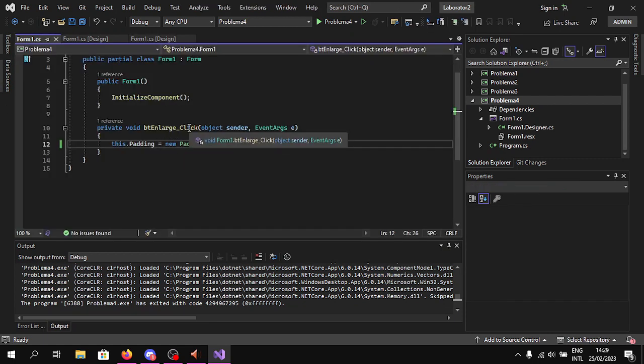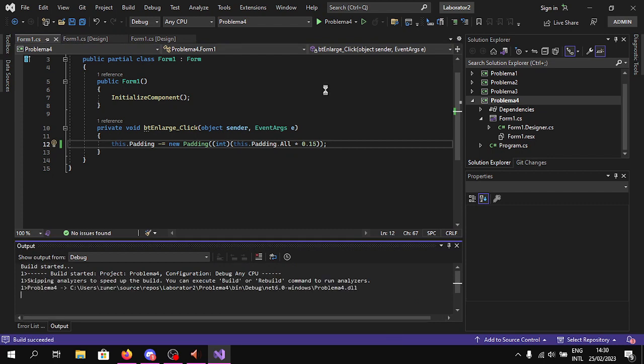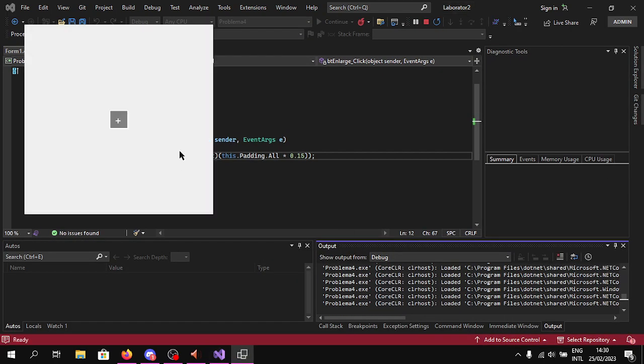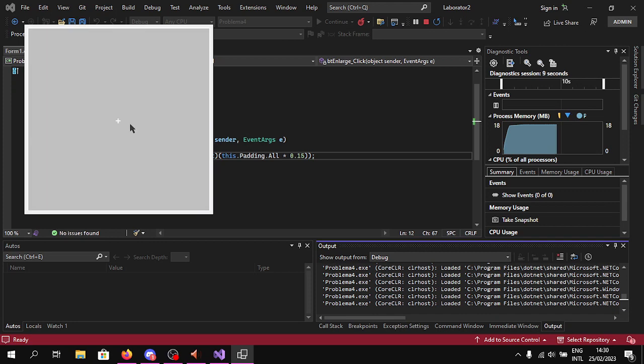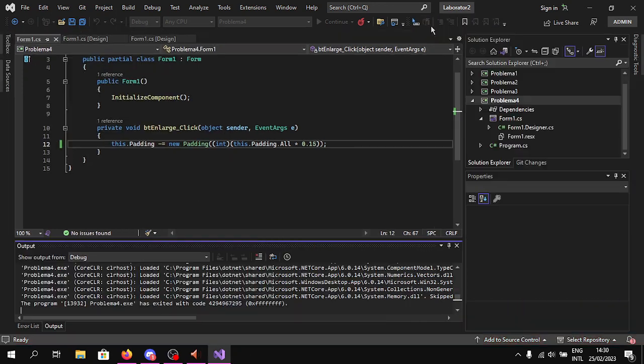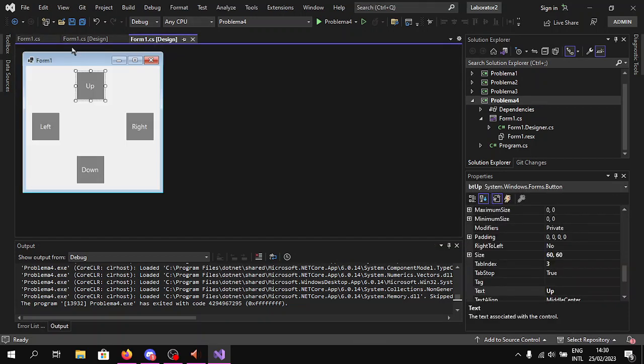I need to make it minus equal 0.15. Let's say do it like so. It gets bigger and bigger and bigger, and it never reaches the end. Okay, so this is a major problem because we are focusing on padding, but we need to focus on the button size.